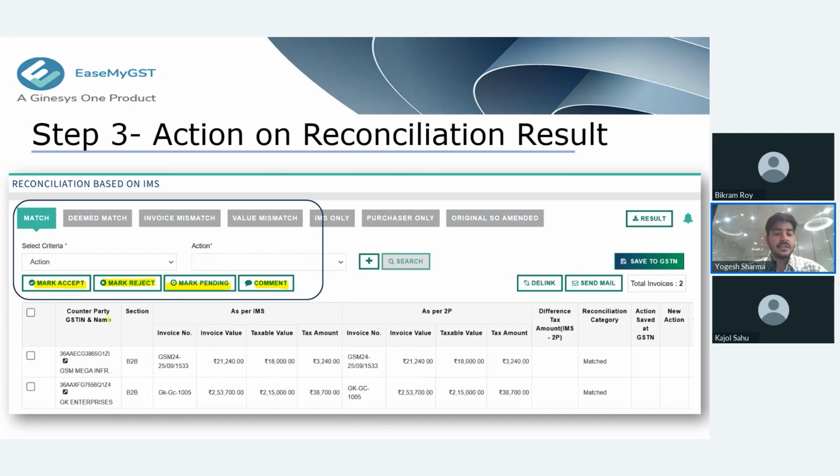So after taking action of mark accept, reject, pending, I will explain what these actions are. The first action is accept.